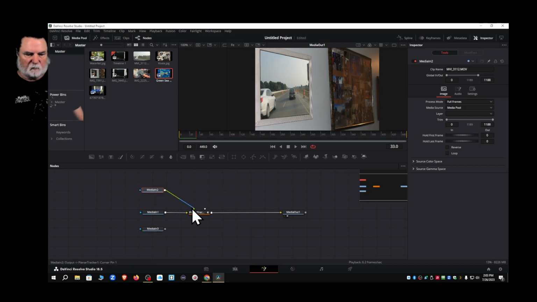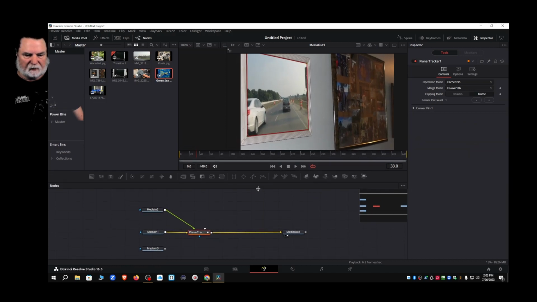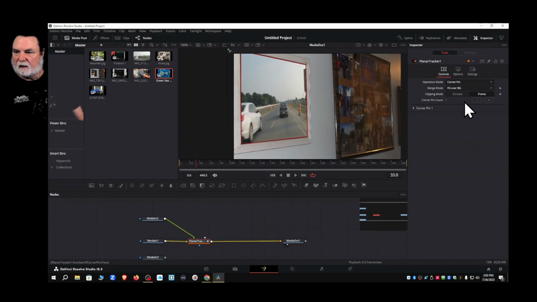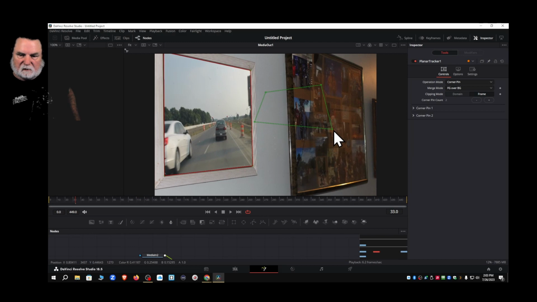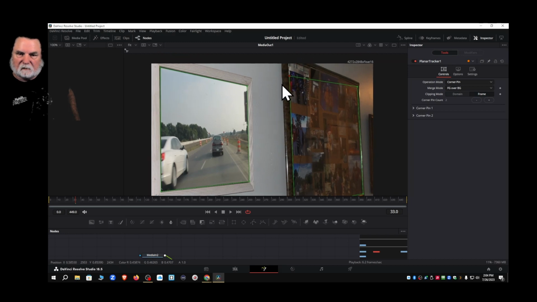And now I'm going to go back over to the tracker and I'm going to add a corner pin, and it brings up the green box and you can see that, and I don't need that. So now all I got to do is put my corner pins where I want them. And I suspect I'm going to have an issue with this in just a second. Yes, the glass is broken. We're aware of it. And there we go.